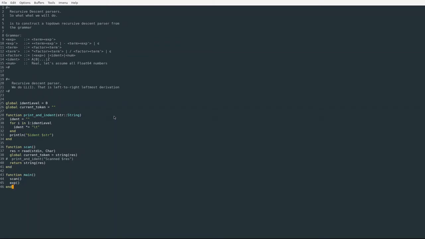Then let's write the exp method. We do it as follows, something like this. We start by increasing our indent level by 1. We then print that we are on exp. We then call term and x prime, and look how similar that is to the rules we have up here. Let's see if we can highlight this in Emacs. You can see up here, and also I can maybe highlight this part as well, and then you can see what it looks like.